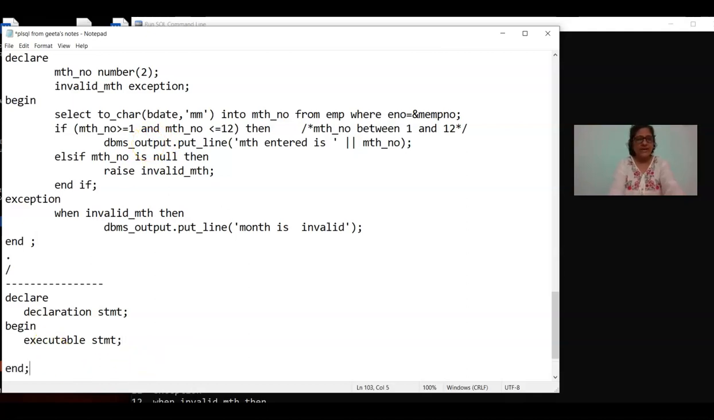Later on, we have learned till the end, but then there is one block, that is exception, which is actually not mandatory, but you can give it. And these exceptions are of two types. One is the system defined exception.